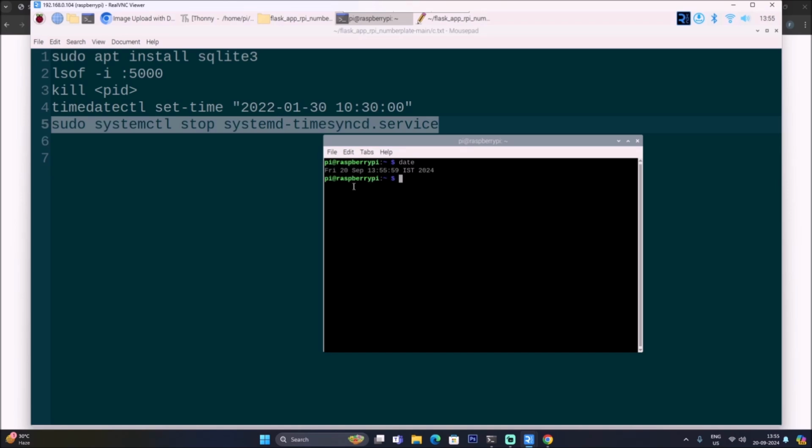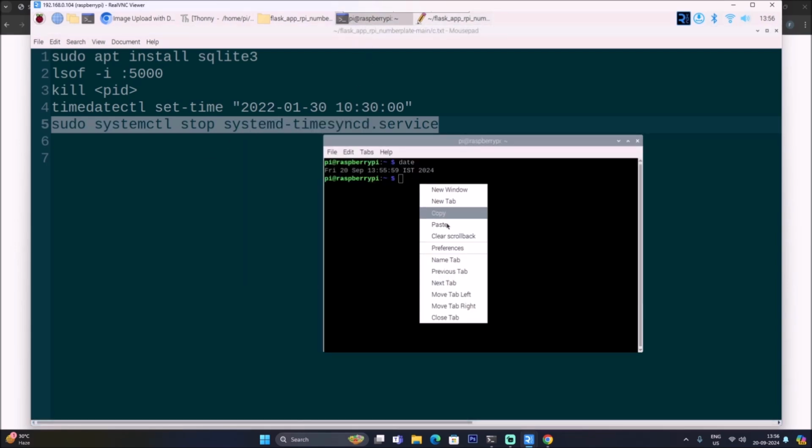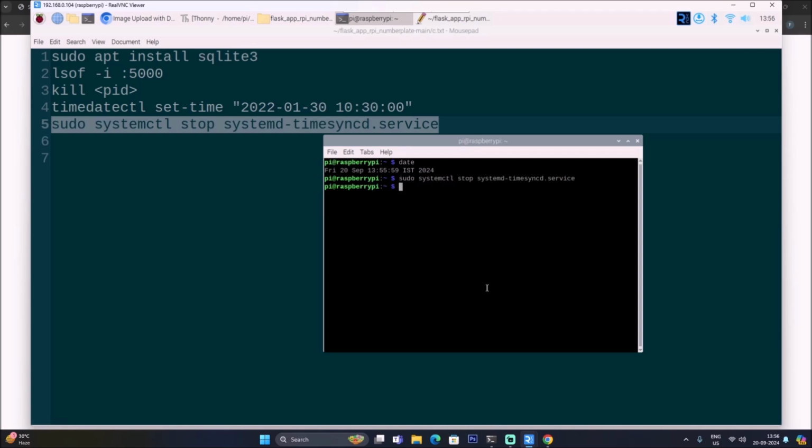and right now if I type the command date, as you can see, this is our current date, 20 September and 13:55. This is the current time. Now I want to set the date as yesterday's date. So for that, just copy the 5th command as it is, open terminal, and just paste the command inside terminal and then hit enter.